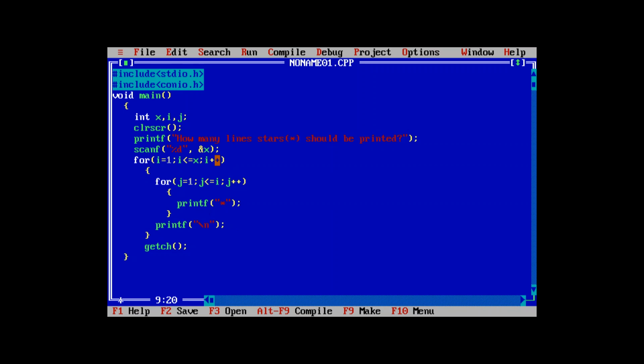Now i has a value 5 because first it is 1, then 2, then 3, then 4. Now it becomes 5. Then check the condition. 5 is less than or equal to 4, because the user input the number as 4. The condition is false because 5 is more than 4, not less than 4. So the condition is false.